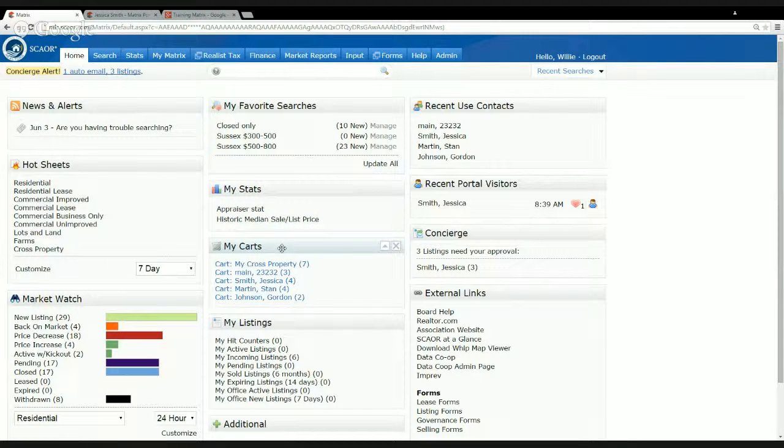The next gadget, my carts. You have a cart for yourself, and you have a cart for every one of your contacts. And what a cart simply is, is a repository of listings, just some listings that you've stuck in the cart. Your client doesn't know anything about the cart. The cart is for you to use to tie listings to an agent for whatever you want.